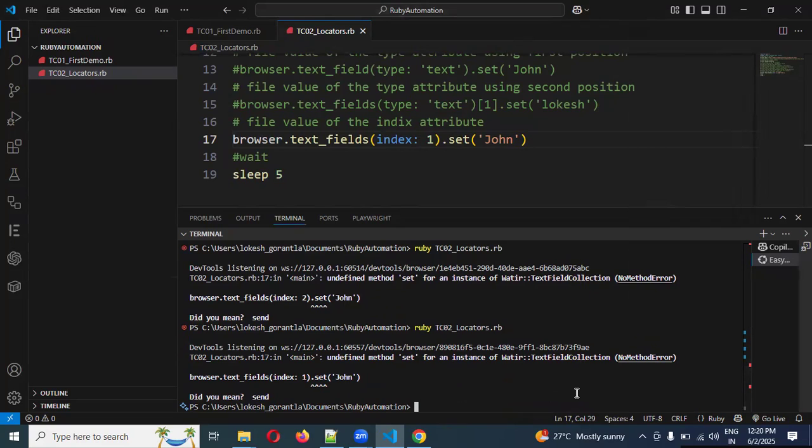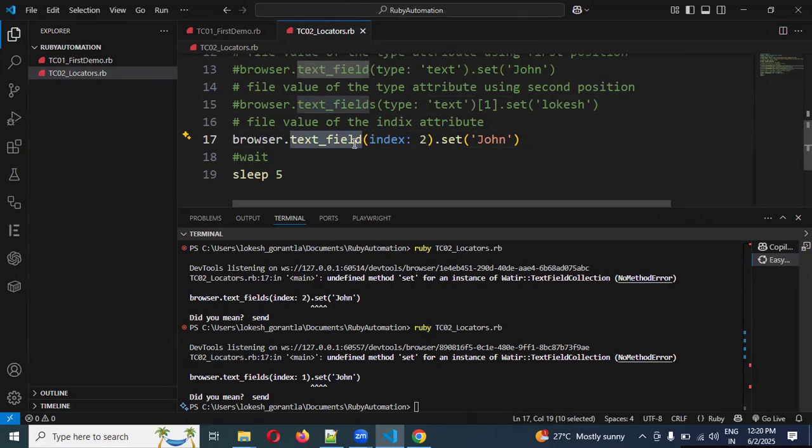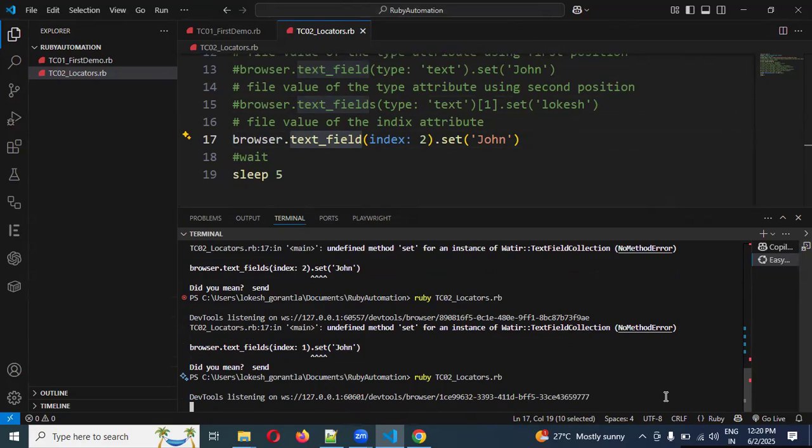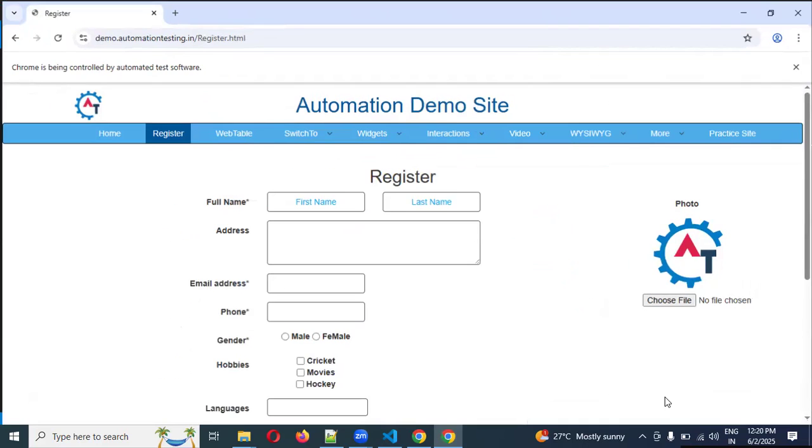Oh, the index position is not taking. Oh, sorry. I have mentioned S; we need to mention it without S. Text field only, not text fields. If you mention S, it will take multiple values, the different positions which we have used for line number 15. And this is basically index. Index by default will return a single one only. And now I'll run. Sorry, I mentioned the wrong information.